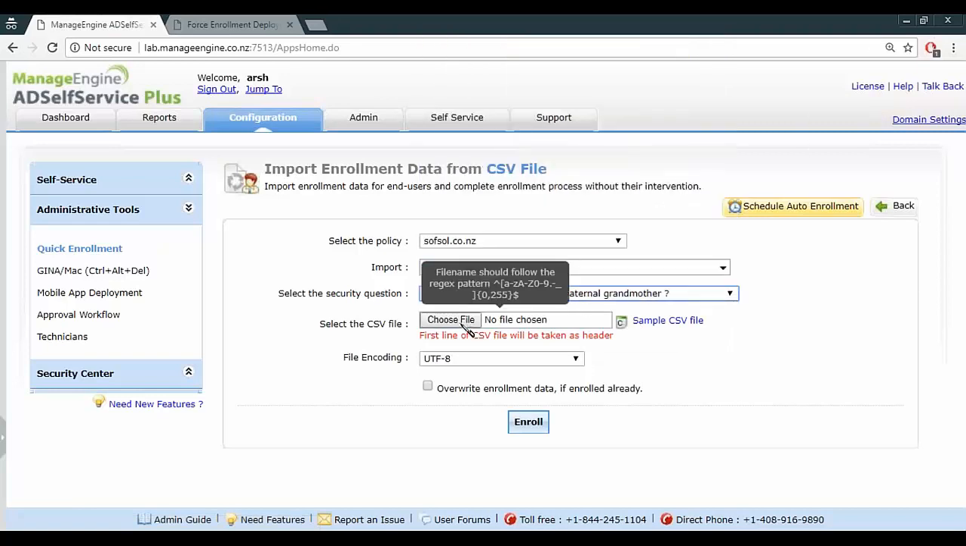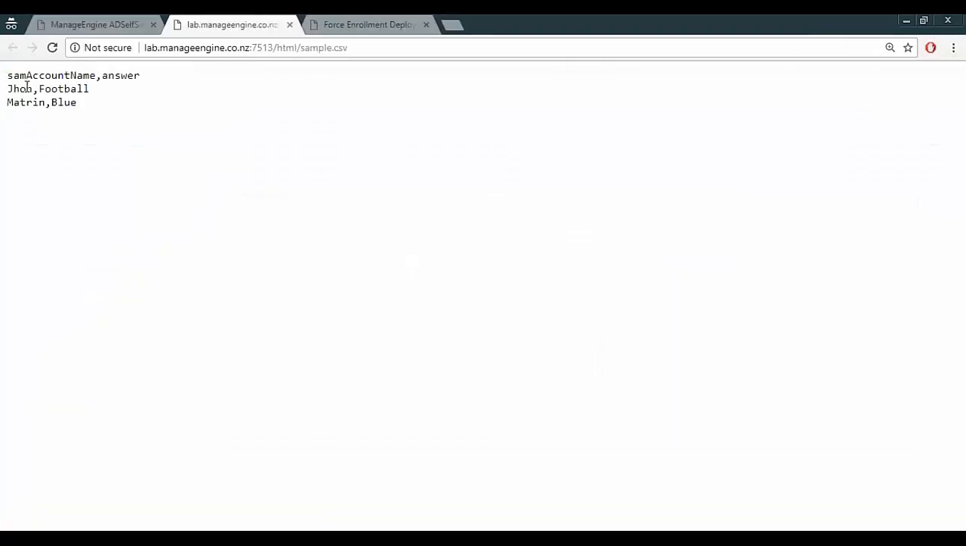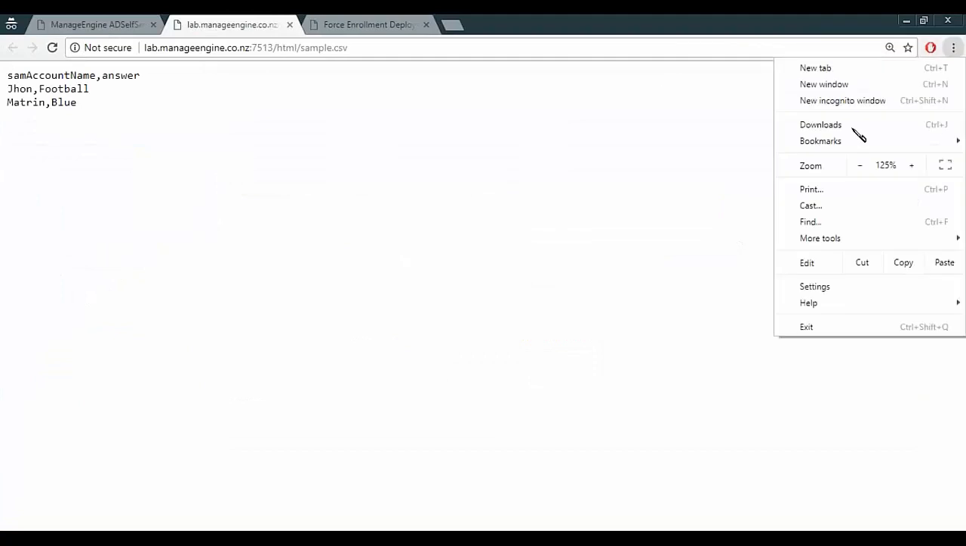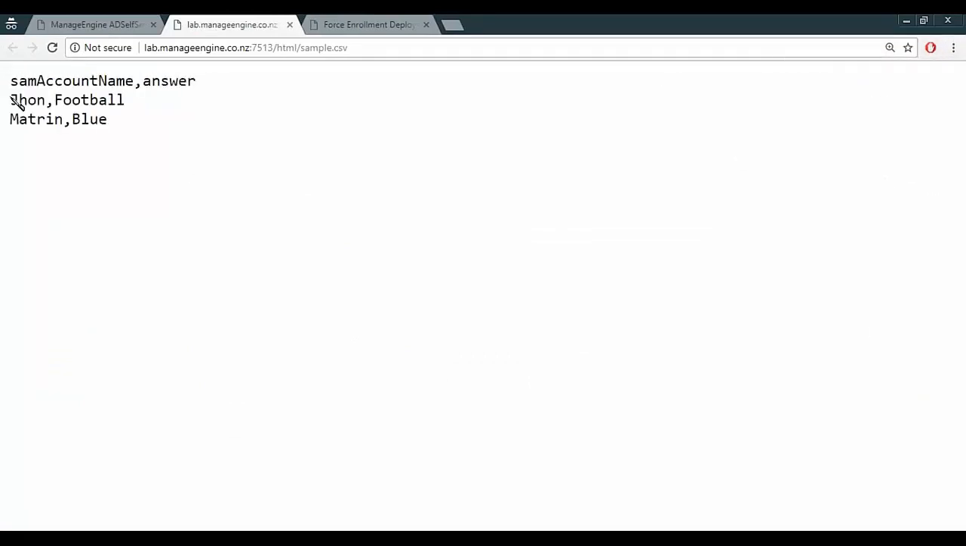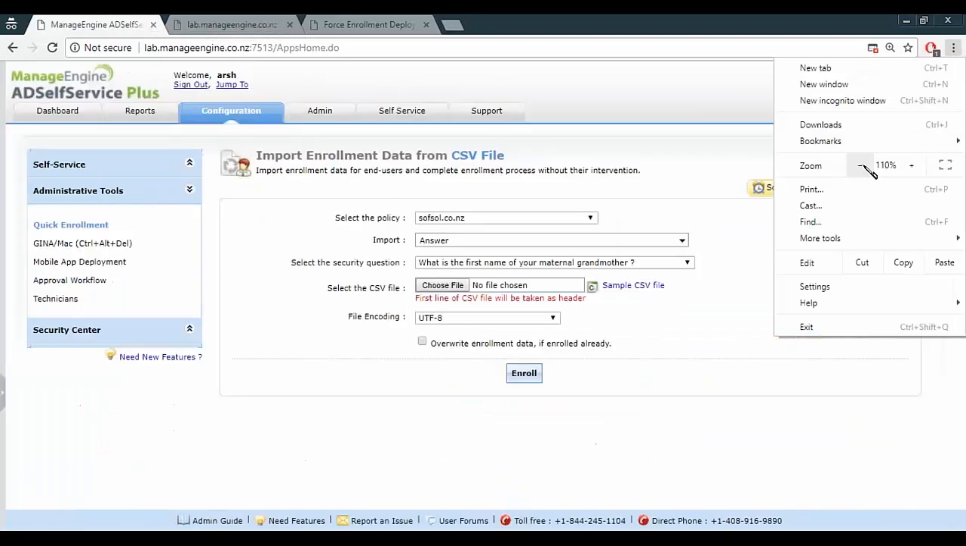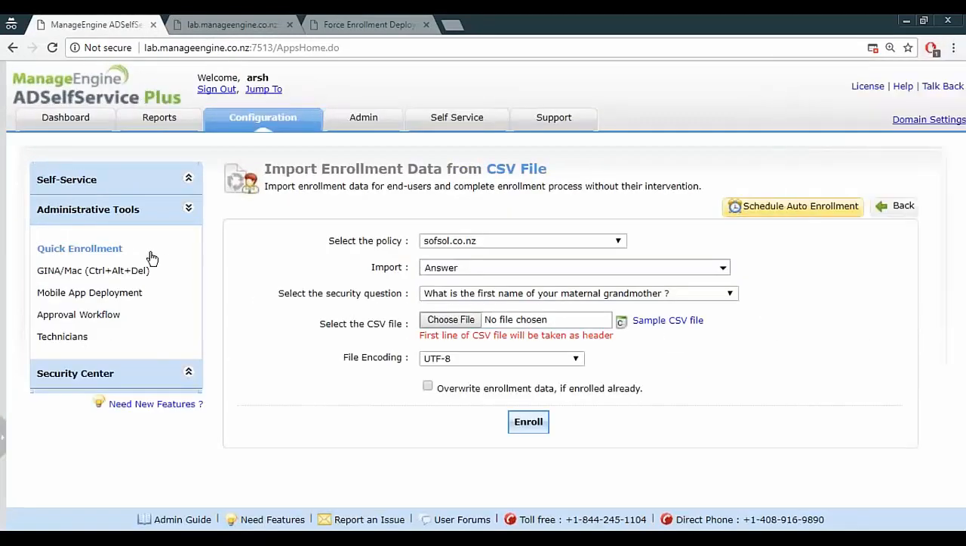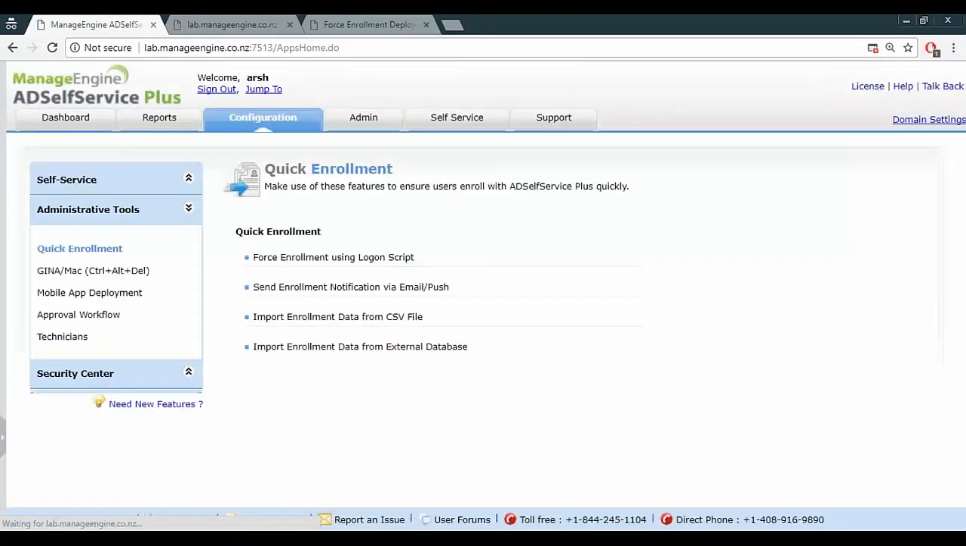Choose your question. Select the CSV file. I'll show you a sample CSV file. Block the pop-up. One more time. There you go. So this is a quick view of a sample CSV file. First name, account name, and at the bottom we have the answer to the security question, which is football in this case, and then Martin and blue. This is a sample-looking CSV file.